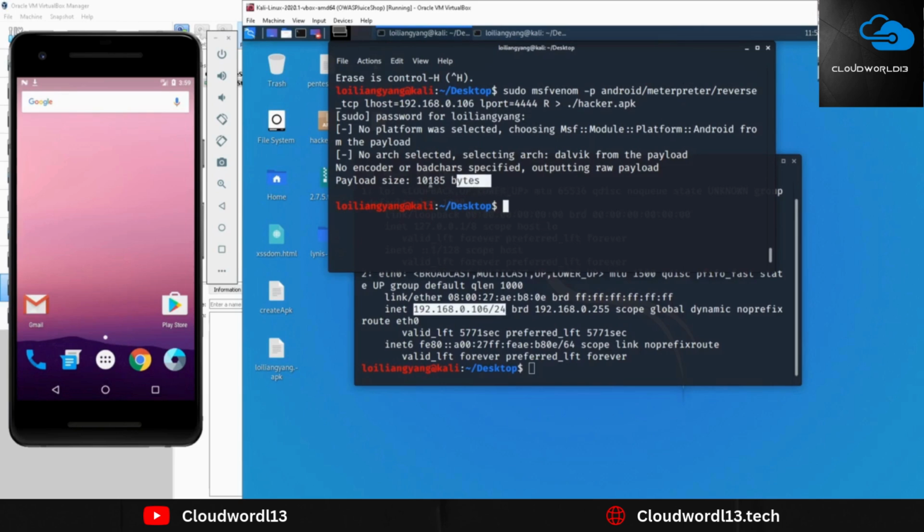Over here, as we can see, we have the payload size of 10,185 bytes. So all you got to do is transfer the file. You can do a sudo mv, for example, and move the hacker.apk file to /var/www/html. We're doing this because we need a location to serve the file so that the target computers can access it, download it, and install it from there on.